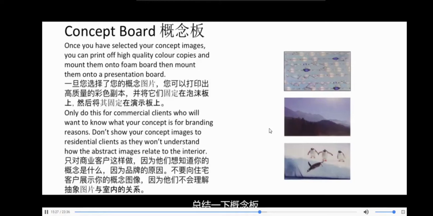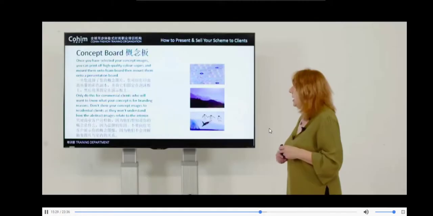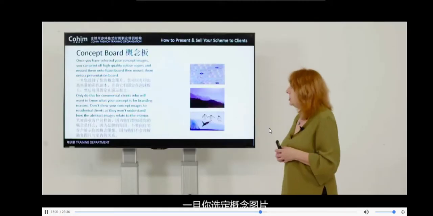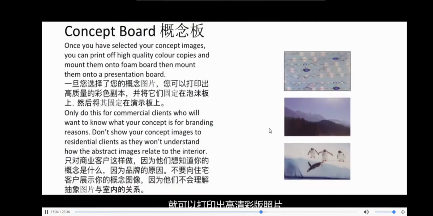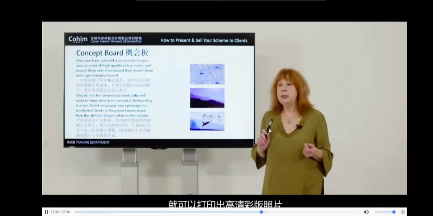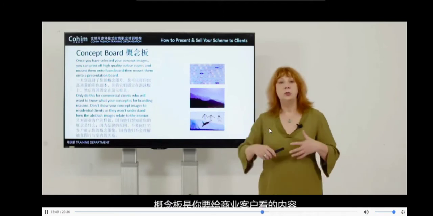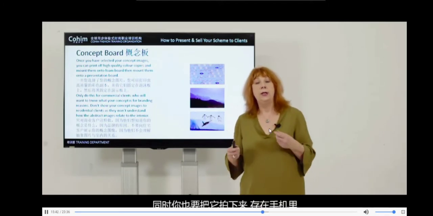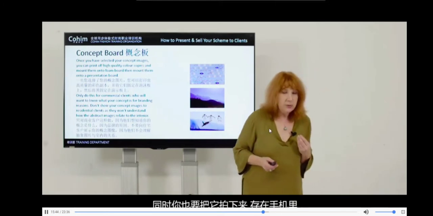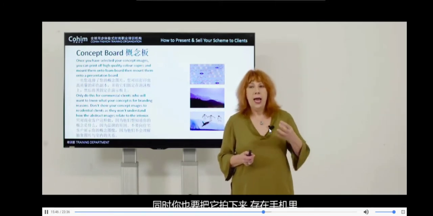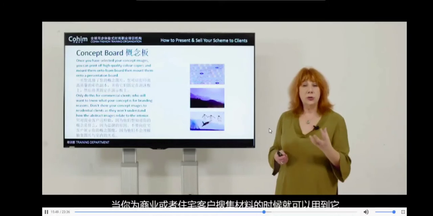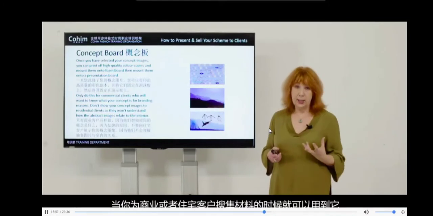And just to recap on the concept board, once you have selected your concept images, you can print off high-quality color copies of your images, and you can mount them on the concept board. And this is something that you would show to your commercial clients. And you would also take a photo of that, put it on your phone, and use that when you're outsourcing for your commercial or your residential clients.